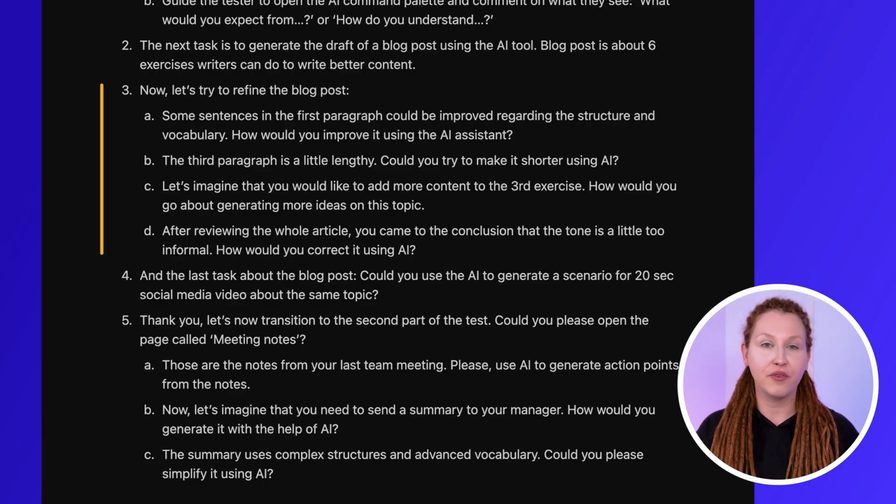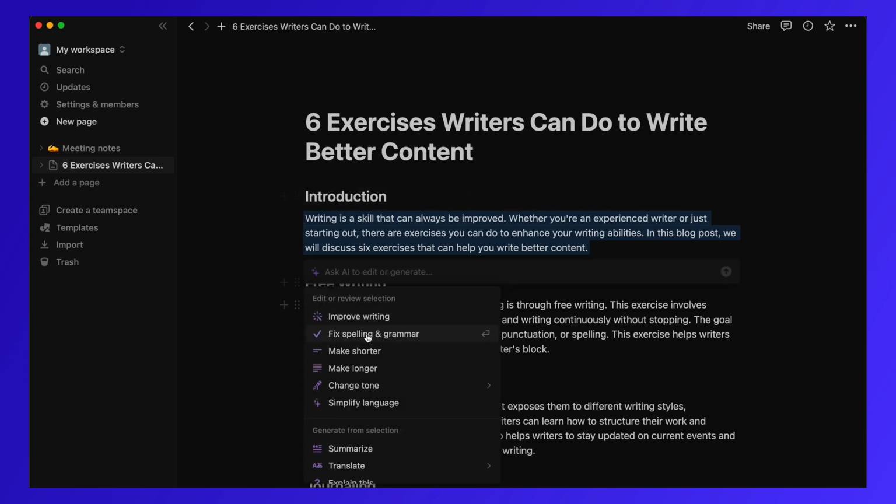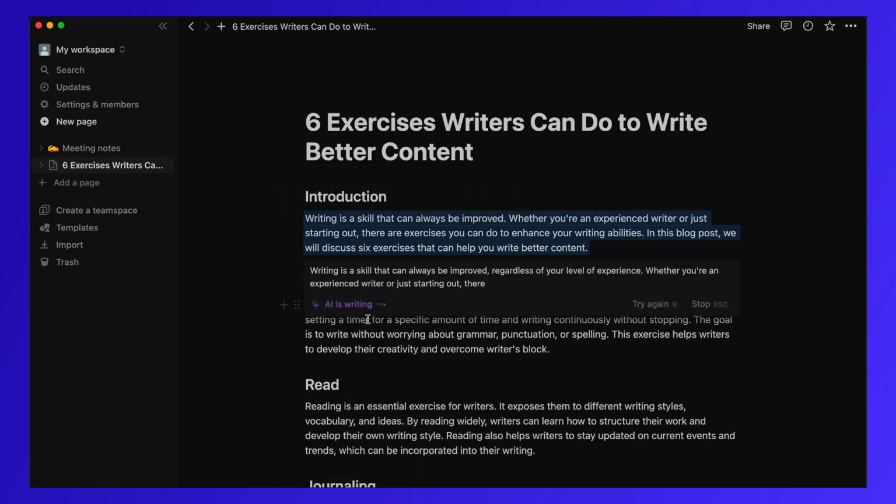Then I guide them through the refinement part. Now let's try to refine the blog post. And the first one is, some sentences in the first paragraph could be improved regarding the structure and vocabulary. How would you improve it using the AI assistant? And here, of course, you need to choose a good paragraph from the text that was generated by the AI. So this is just an example.